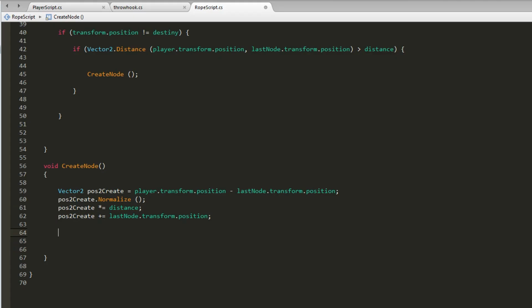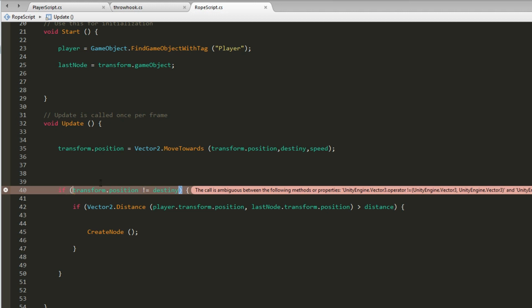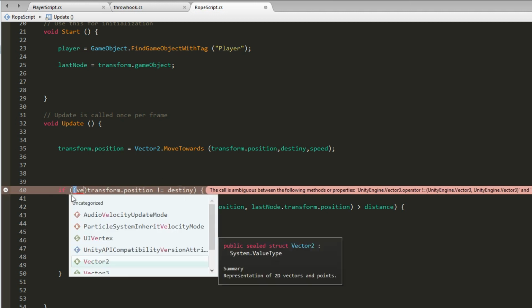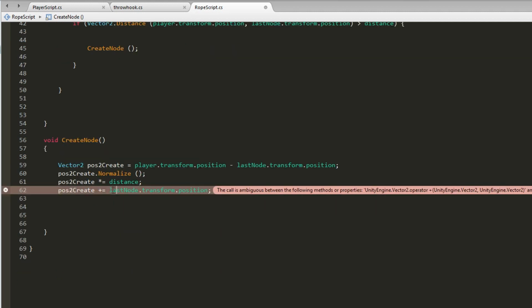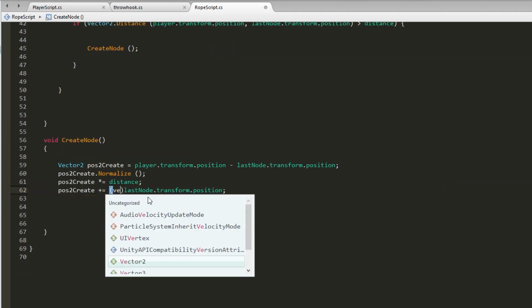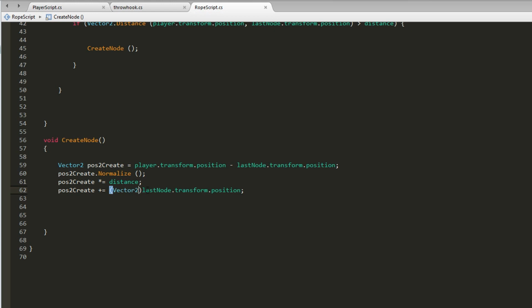Now let's see if this is all going good. Okay, it's not, because this has to be a Vector2, so we do this as a Vector2, and here we have to do this as a Vector2 as well, like so. And now let's keep on going.